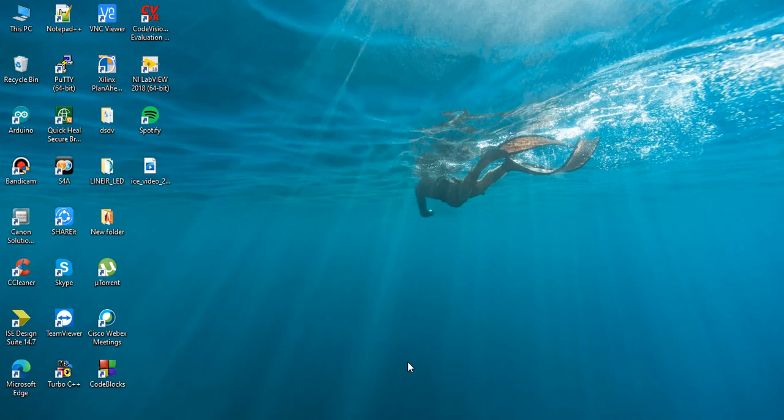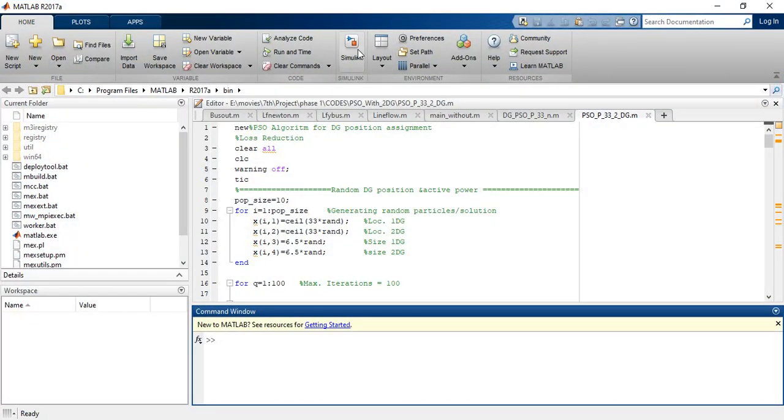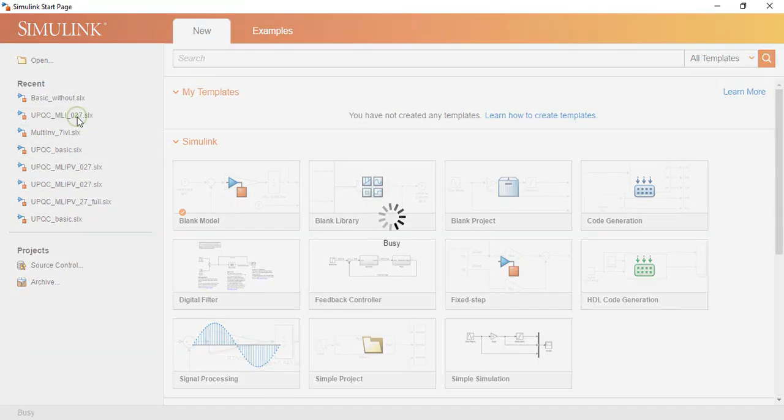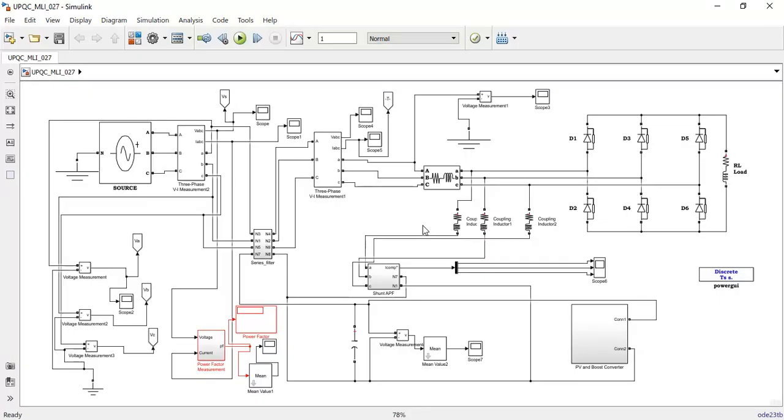First, we are doing a MATLAB Simulink model in order to explain our project. First, open MATLAB. Next, go to the Simulink section. Next, I am going to explain. I am going to open my files. Now the files are open.